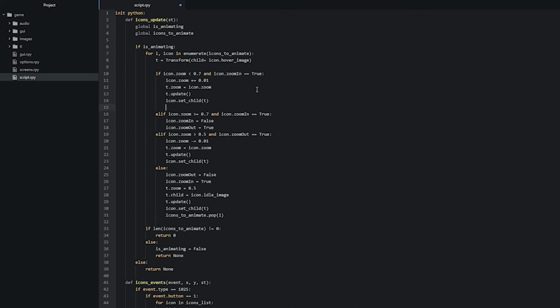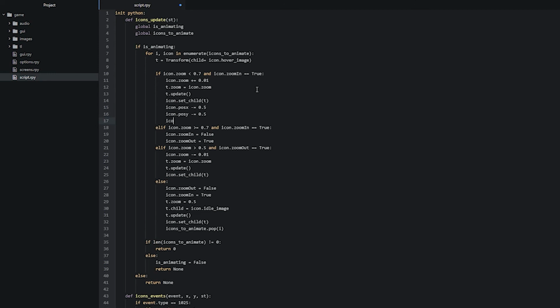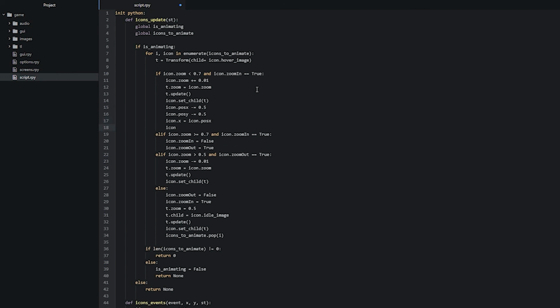And then we're going to say icon.pos_x -= 0.5, and then we're going to do the same thing with the pos_y. So we're going to say icon.pos_y -= 0.5, like so. And then we also need to make sure that we are applying these values to the icon's x and y attributes so that the icons are actually moving. So we're going to say icon.x is equal to icon.pos_x, and icon.y is equal to icon.pos_y.